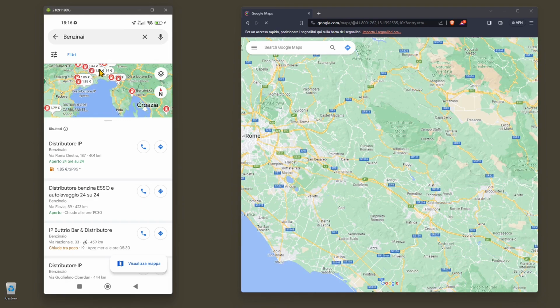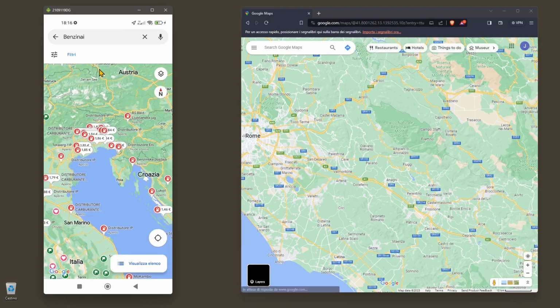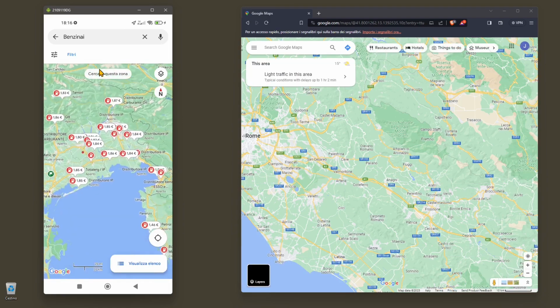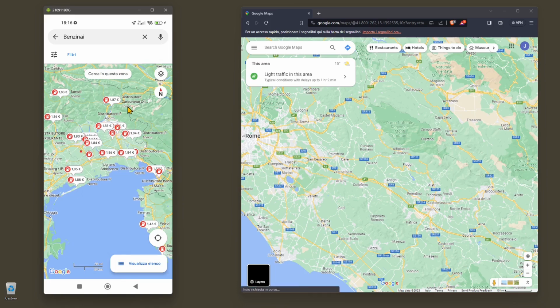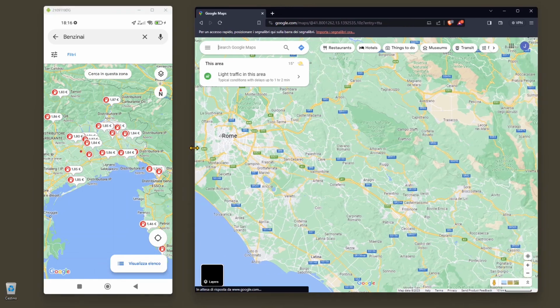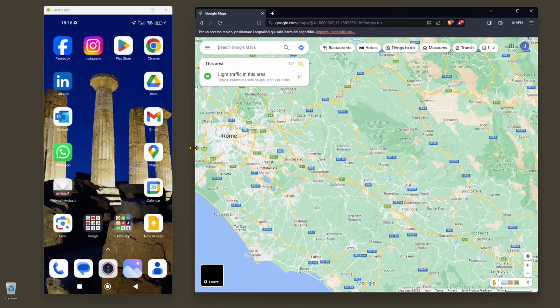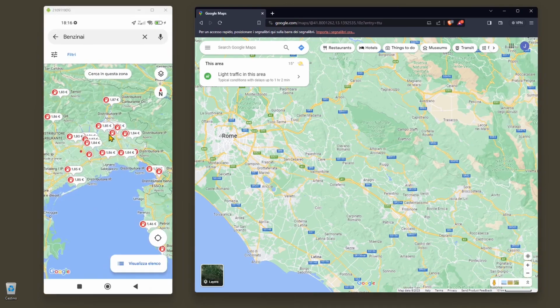You can see the prices there, so I can check where the price is cheaper. I can decide the gas station that I want to go to. So it's really easy. Essentially, just enter Google Maps from your icon here, and that's it. That's the only thing you need to do. Just select the gas station.